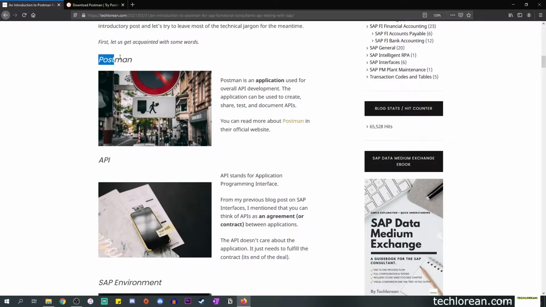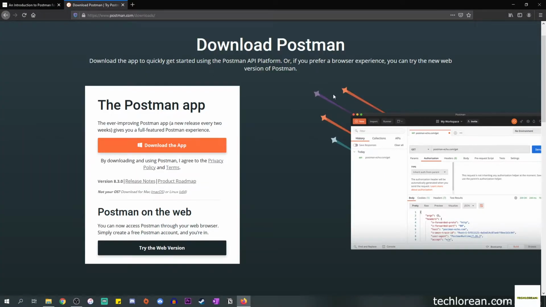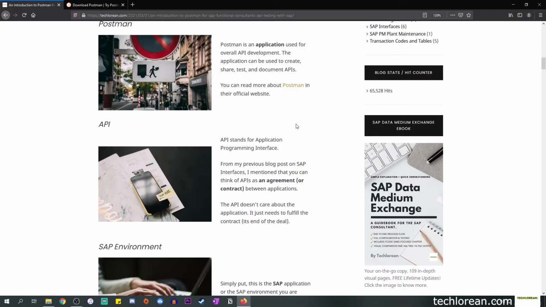First off, we have Postman, and this is simply an application that is used for API development. So this is where you can create, share, test, and even document APIs. For those of you who are interested, you can go to the official website, so I have it linked over here. And it is in the same website where you can download the Postman application and of course install the software to get started. Next, we have API, and this stands for Application Programming Interface.